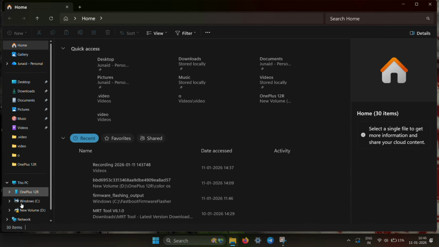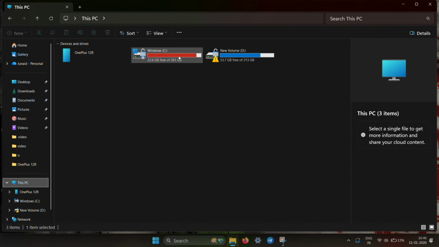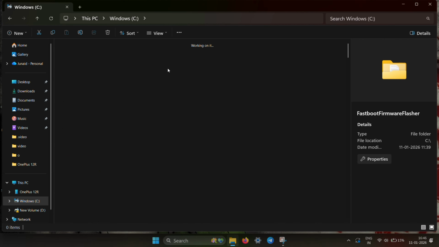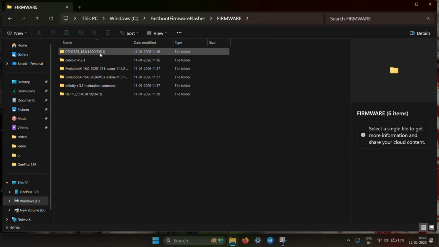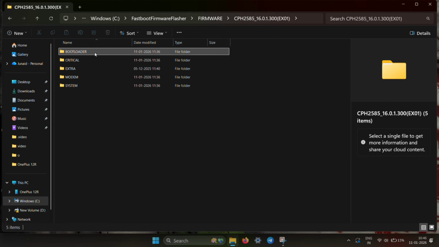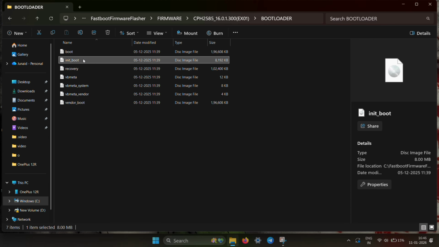If you have flashed the stock firmware before, then you can directly go to the fastboot firmware flasher folder and go to firmware. In the firmware, search for the stock firmware. If you have unpacked it before, go to the bootloader folder and copy the init boot image and move it to your OnePlus device.